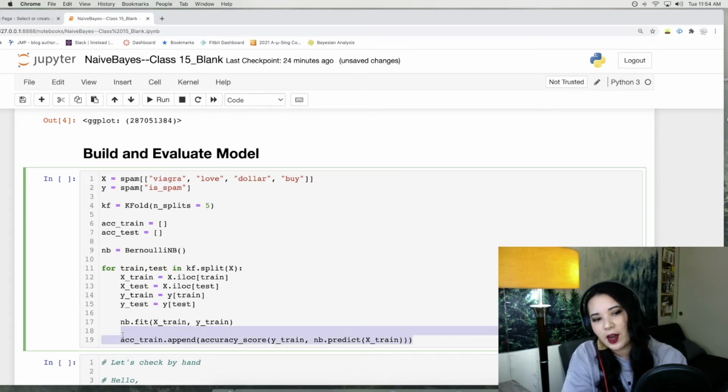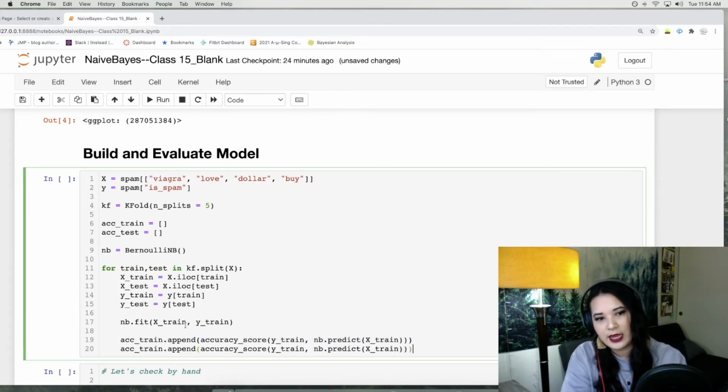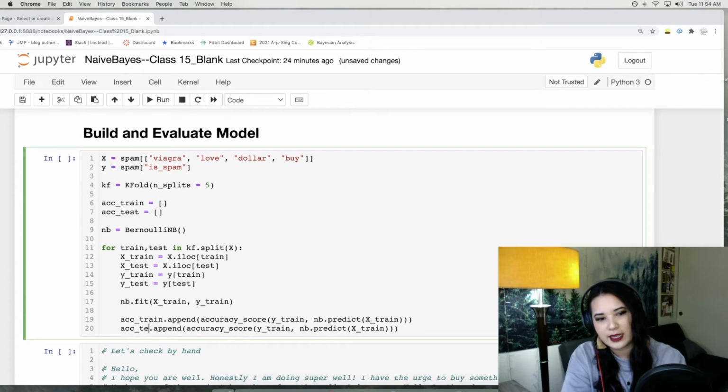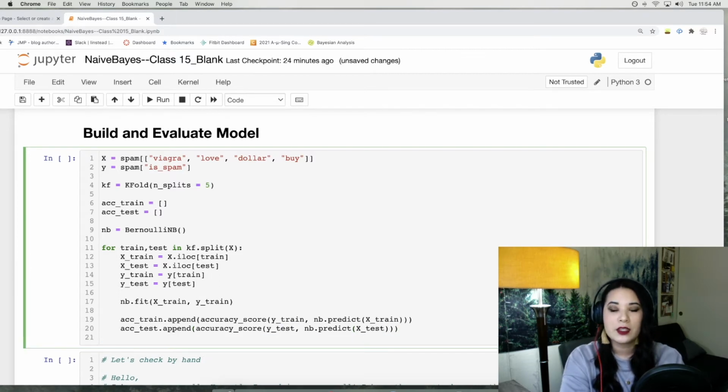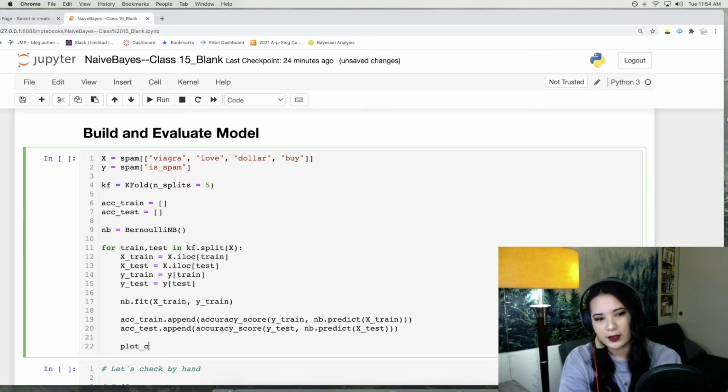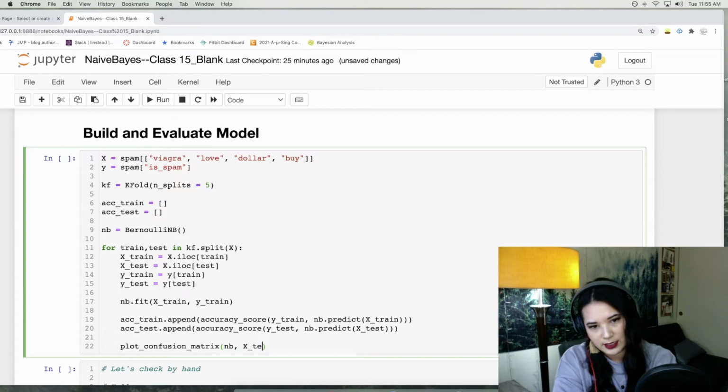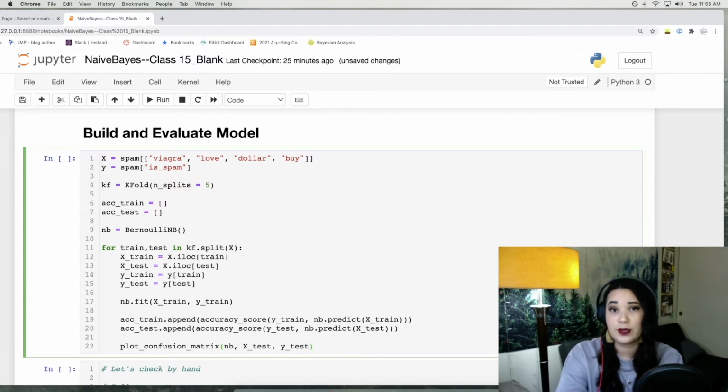And then we can go ahead and copy and paste this and just change it to be for our test set. So we're going to say actest, and then we're going to say ytest and xtest. And then the last way that we sometimes look at the performance of our model is with a confusion matrix. So I'm going to plot the confusion matrix for our test set. Remember that plot confusion matrix takes the fitted model, the x test, and the y test, and it'll create that beautiful confusion matrix for you.